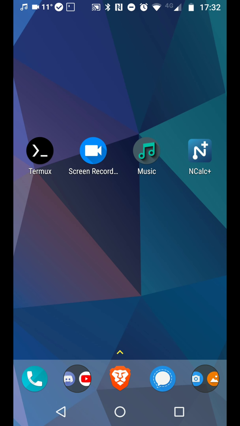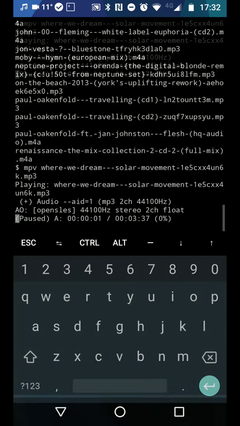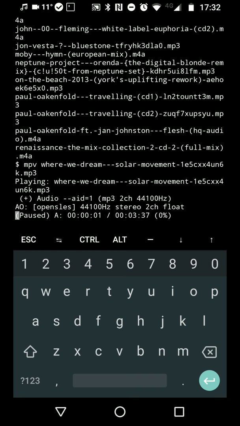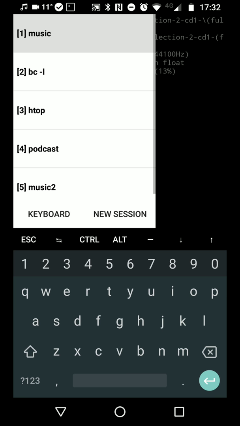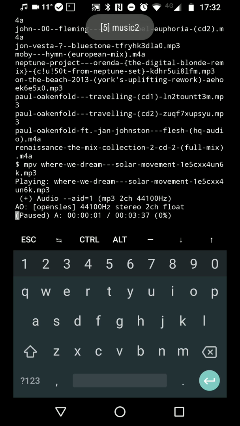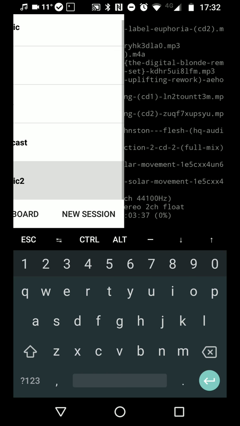Well, we could use Termux, which allows you to run Bash and Unix utilities on the command line. And I've got music up here, and I'm paused at 3 seconds. I could seek in a bit. Let's seek in to 10 seconds. I can pause and resume it. And then I can also have a second music open using MPV as well.